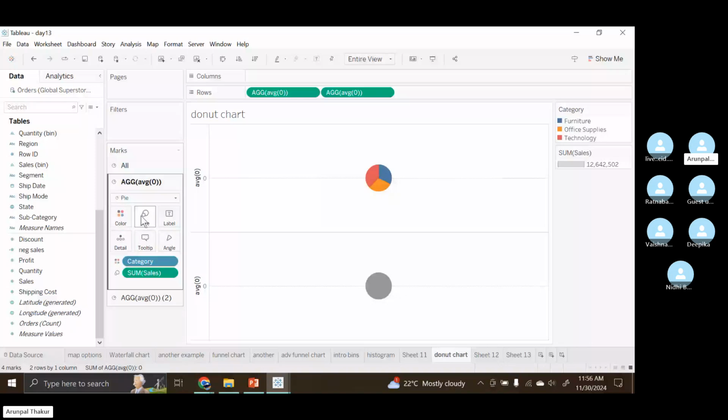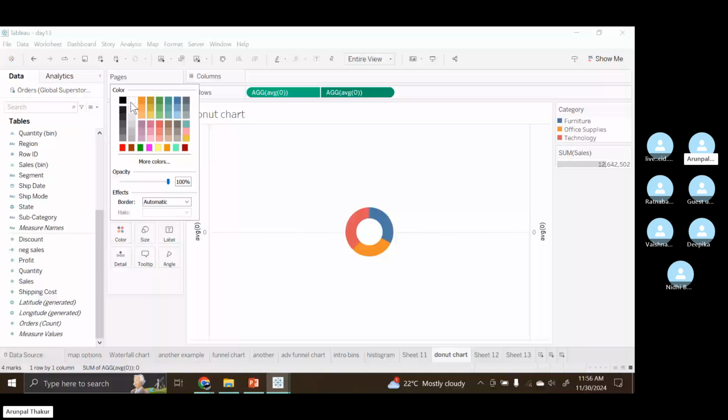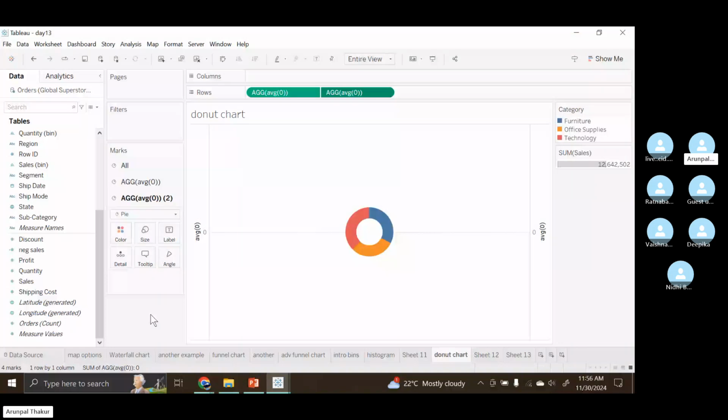Now clicking on this drop down, making dual axis. And the second one I'm making white color. So this becomes my donut chart, because a donut chart is not present by default in Tableau. We have it in Power BI, but here it's not present by default, so we are creating it by adjustment. Waterfall chart, funnel chart, this donut chart we are creating by adjustment.